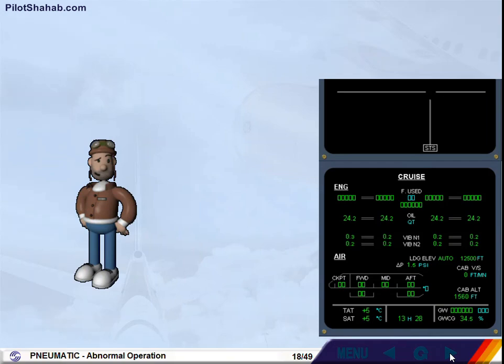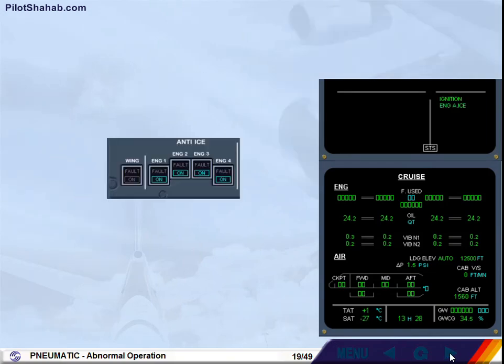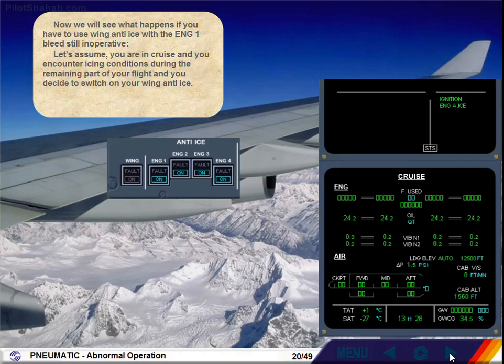ECAM action completed. Now we will see what happens if you have to use wing anti-ice with the engine 1 bleed still inoperative. Let's assume you are in cruise and you encounter icing conditions during the remaining part of your flight, and you decide to switch on your wing anti-ice. Switch wing anti-ice on.